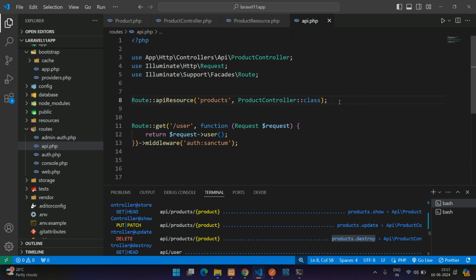Okay. So guys, in the next video, we'll see how to create authentication for this route and secure this route. So guys, in this video, that's it.